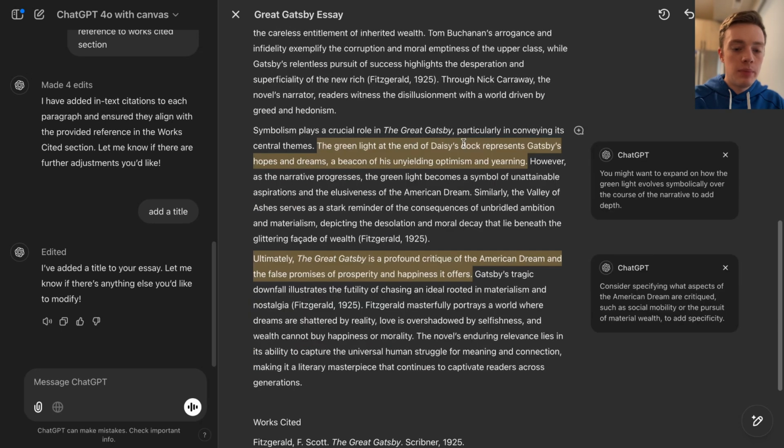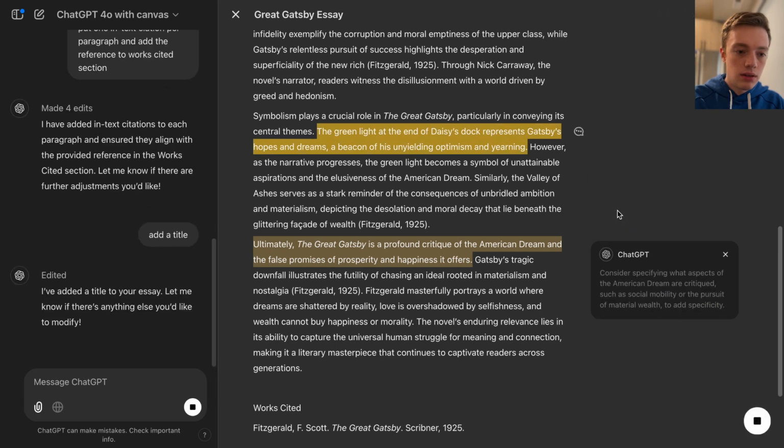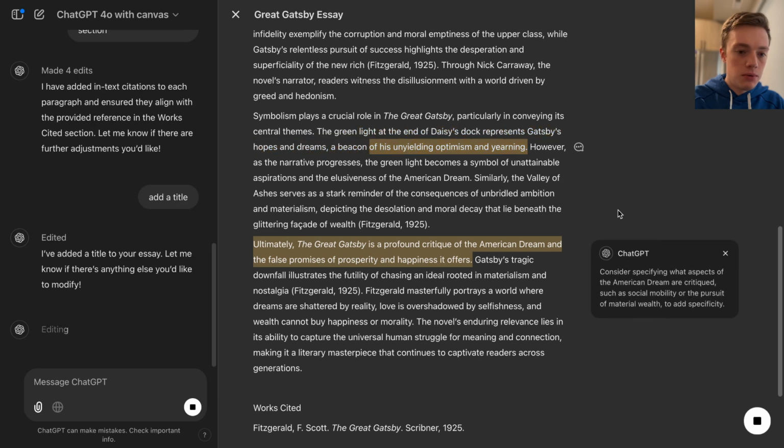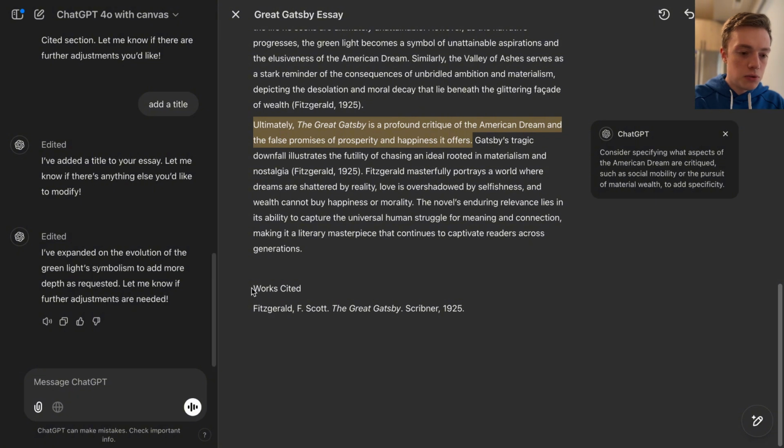And as you write the paper, ChatGPT will give you suggestions how to make it sound even better. So here it says you might want to expand on how the green light evolves symbolically over the course of the narrative to add depth. And if you think that would be good to add, all you have to do is select apply, and ChatGPT will write that for you. And ChatGPT can also create a works cited section for you at the bottom.